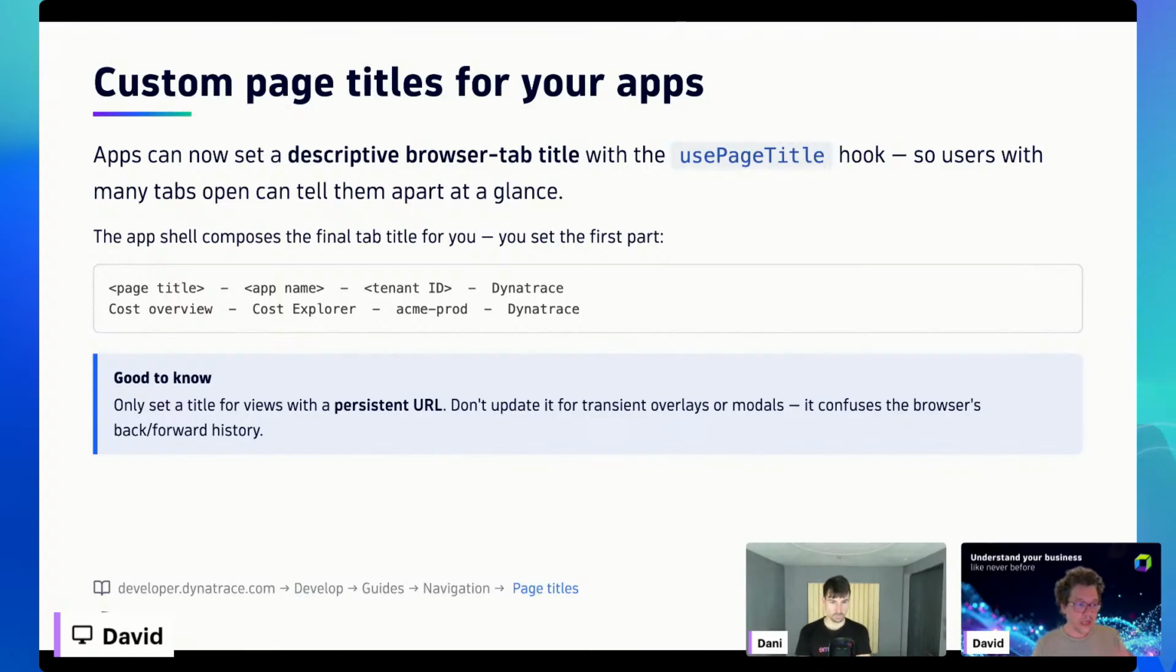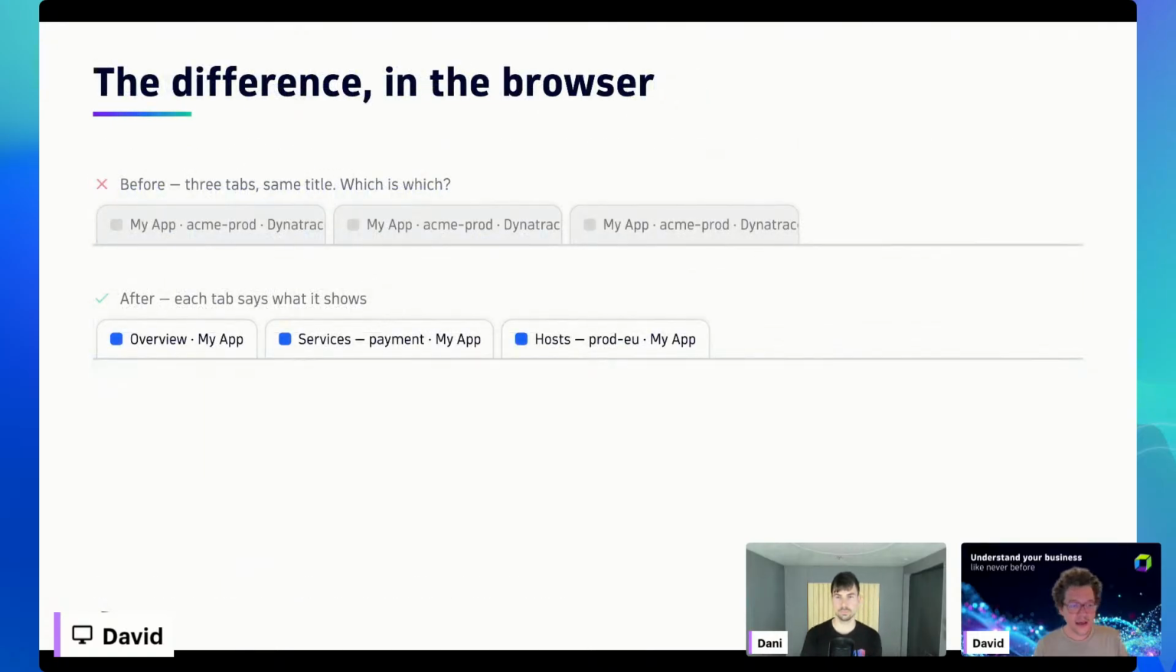Good. That is now possible. Custom page titles. Just to showcase it visually how it was before, you would only see my app, my app, my app on 3 different tabs, even though you might be on custom pages.